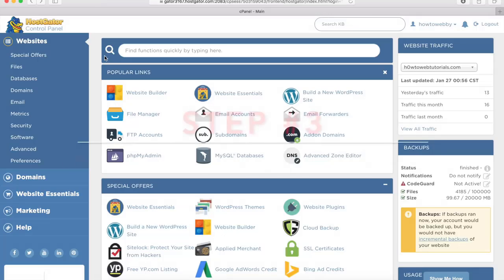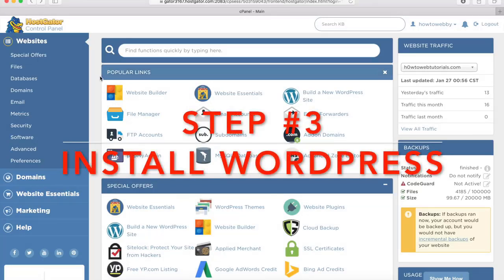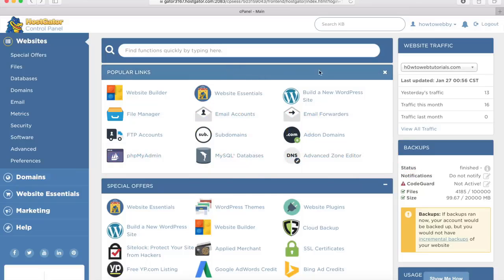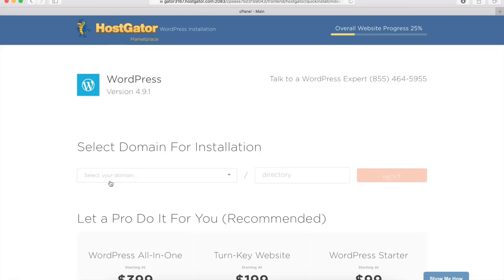And once you're logged in, this is your cPanel, and this is where we're going to go to install WordPress. So all I want you to do is find this button that says build a new WordPress site and click on that. Once you come to this page, all you have to do is go into this drop down and find the domain that you just registered, and then leave this blank and click next.